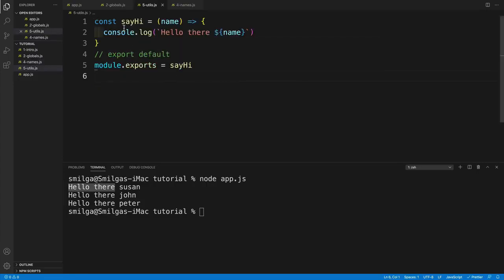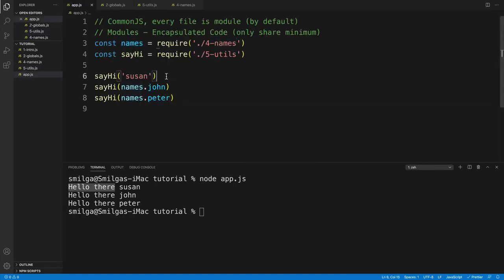One, if we want to export one value, we just set module exports equal to that value. And then, of course, wherever we want to use it, we just import it, set it equal to some kind of variable. And of course, once we use that variable, we have access to that value.